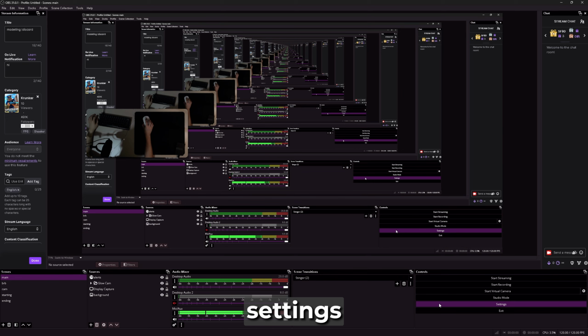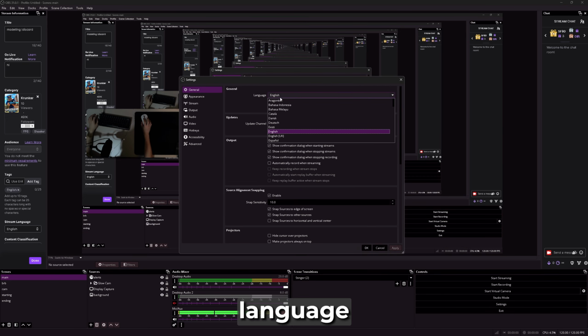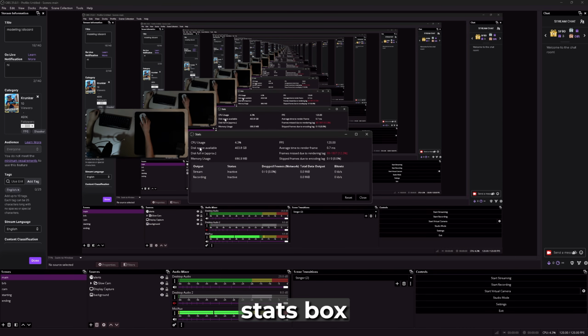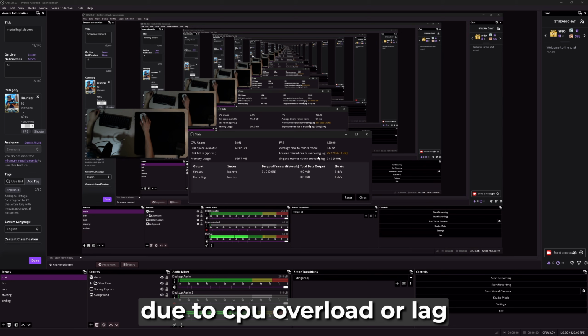Go into settings. You can set your language here. Then you can select Open Stats dialog on startup. You can check your CPU usage, displays available, disk space left when you're recording, memory usage, which is RAM, FPS, the average time to render each frame, which is very fast, 0.6 milliseconds for me, frames missed due to rendering lag.